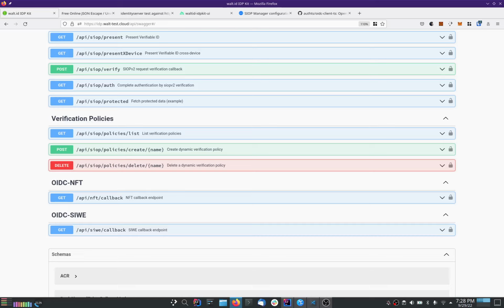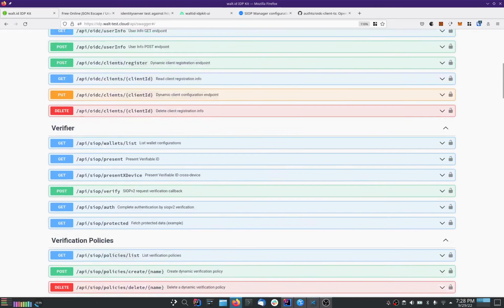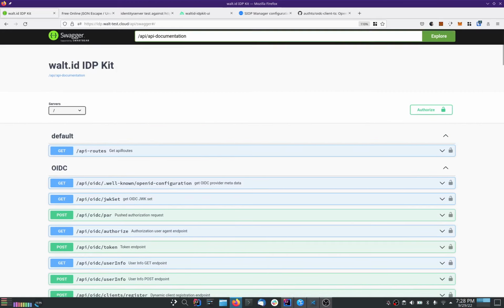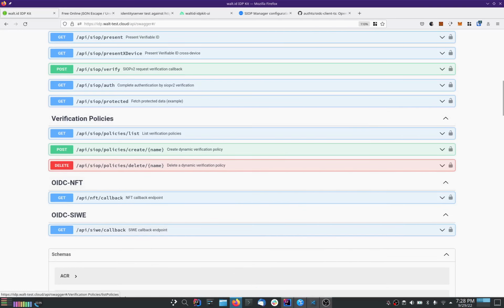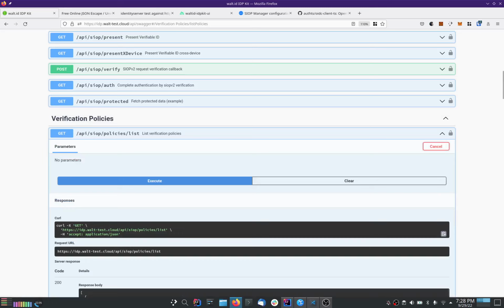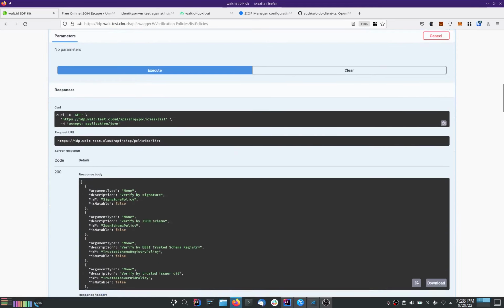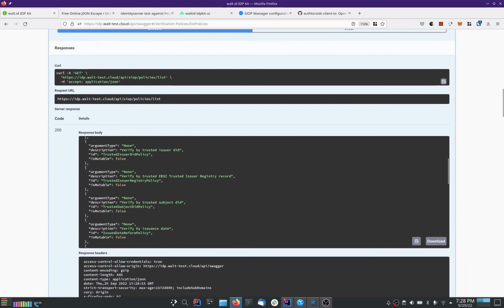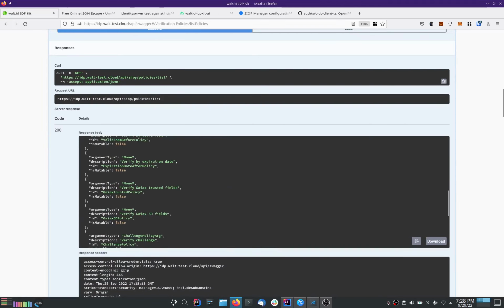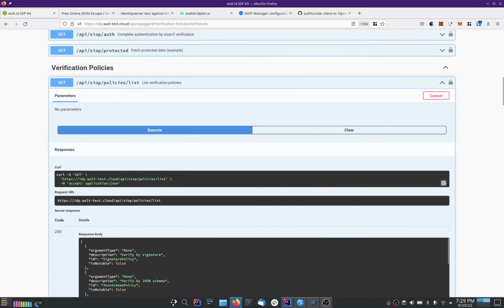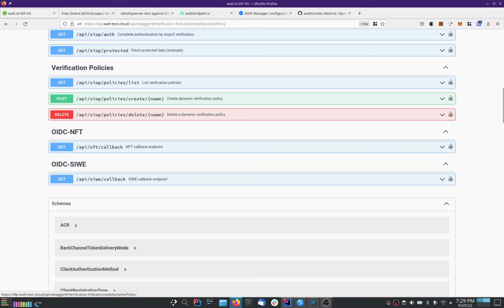Here I'm at idp.walt.cloud/API/Swagger. Here I have the Swagger interface of the IDP kit, and I can here, for example, query the verification policies. I click here execute, and it gives me a list of the available policies. So these policies are predefined, and I'm now going to create a new policy.